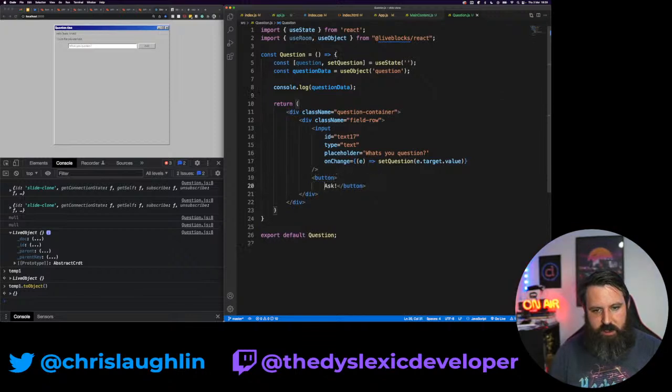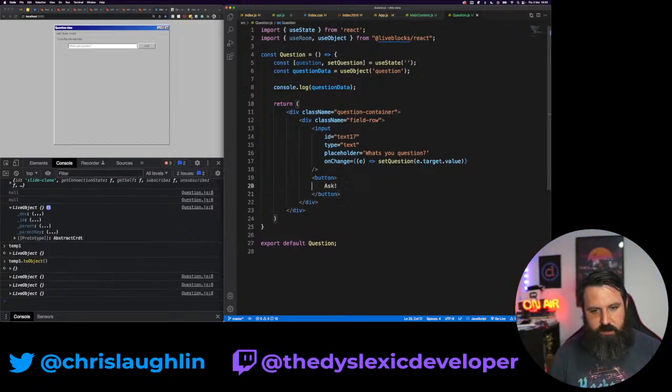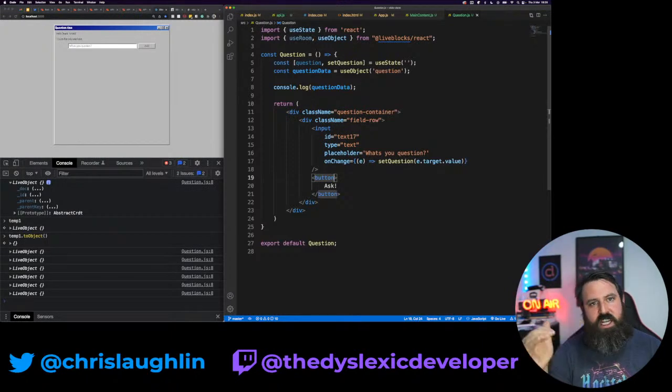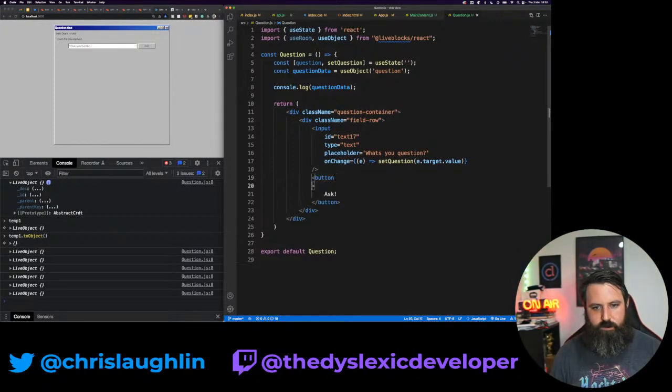So what we can say here is, whenever they type the question and then click the button, we want to add that as a new attribute to this live object, which is our questionData. And each key is going to be a unique ID for that question. And the value is going to be an object, which we'll expand upon probably later.